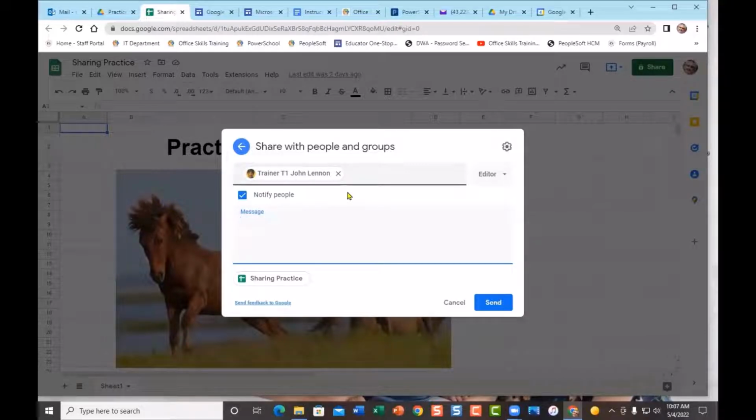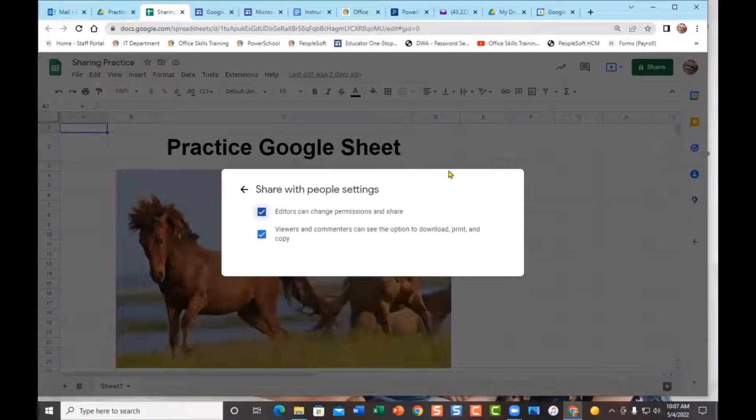All right, so one more thing before we go on, I just wanted to point out this little icon up here. This is the settings icon, and if you click on that, we have a few additional options. So we have two boxes checked here. If the top one is checked, it's saying that editors have the right to change permissions and share. So what that means is anyone who's an editor of this practice Google Sheet can then make other people editors, or they could make editors change them into just view only, or they could completely remove them from the sharing of this. And so if that box is checked, we give editors that right.